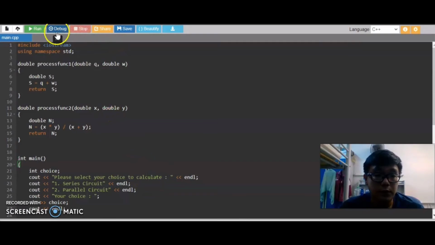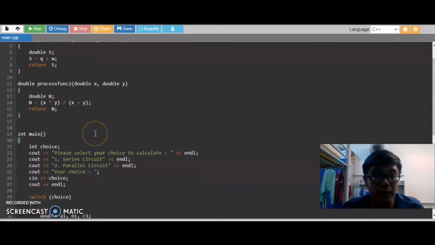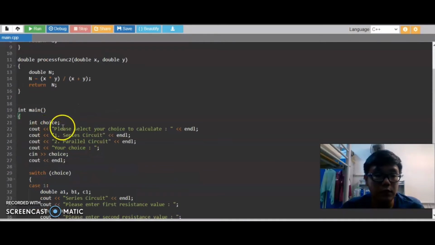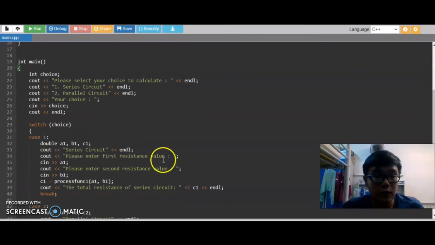First, the program starts with the library, iostream, where to find cout and cin. Then I declare double process function 1, with double Q and double W, which is the series circuit formula, and another double process function 2 for the parallel circuit. For my main body, I input int choice, with cout to select your choice, between series and parallel circuit, and then cout shows what choice you choose, and then cin choice.